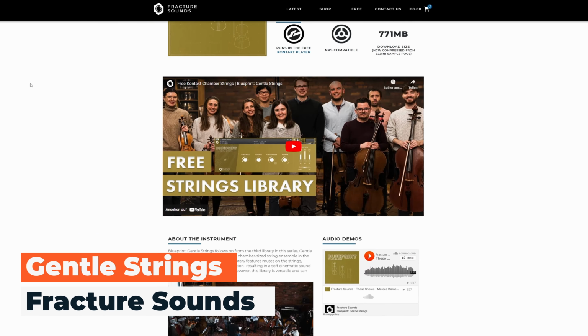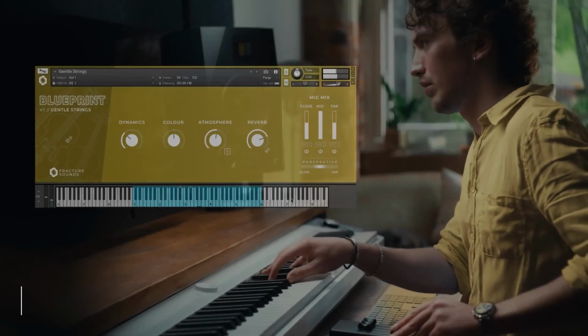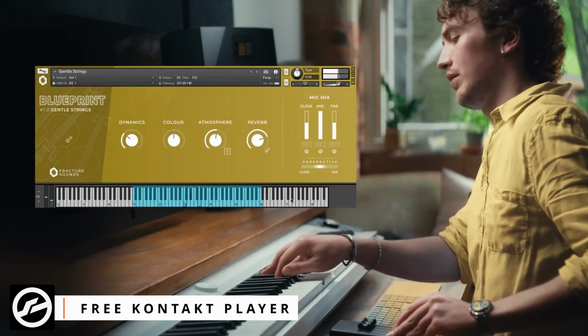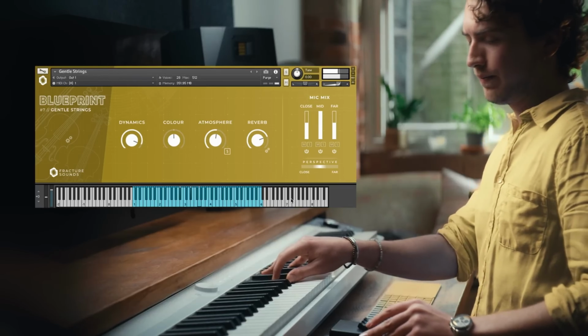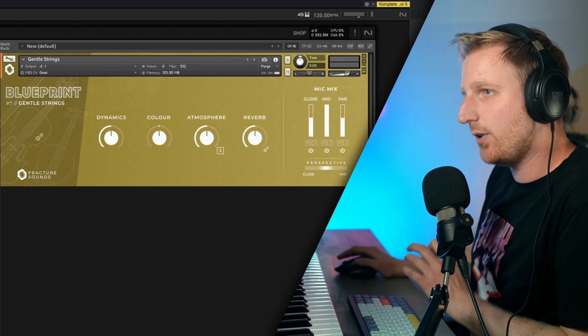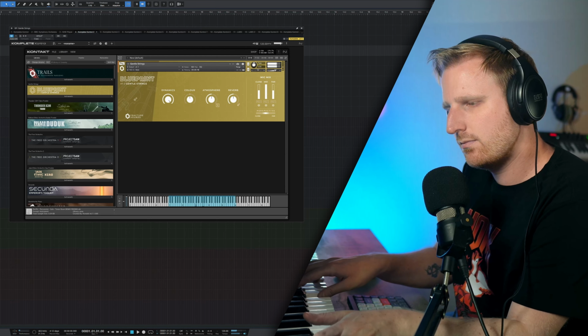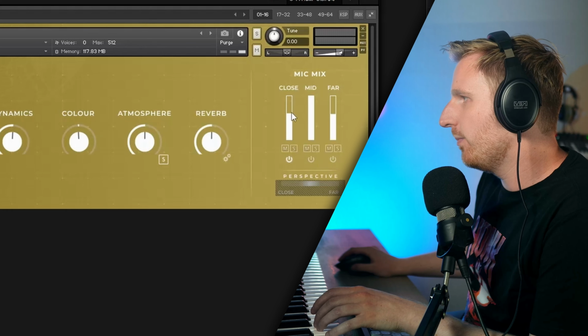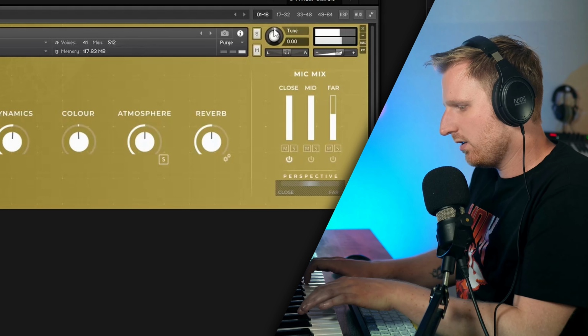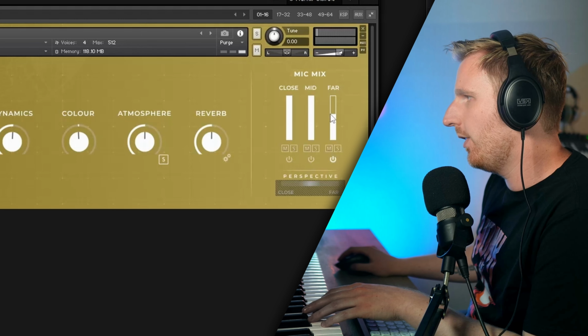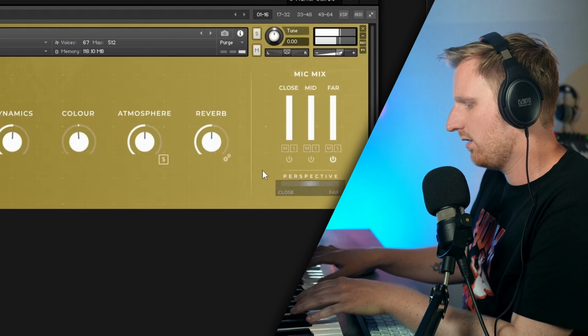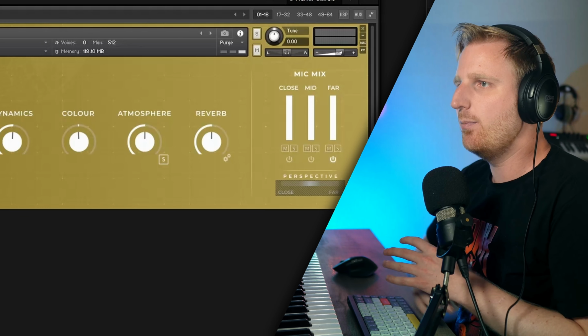Now, for strings, we are blessed with a huge variety of awesome free strings instruments. Gentle Strings is a chamber-sized string ensemble playing con sordino, so with a mute for a softer sound. There's three mic positions and an atmospheric layer for soft cinematic sounds. Absolutely gorgeous. You can change the microphone positions here to make it more close sounding, or push it further away. And you can dial in the atmosphere layer that gives it more of this cinematic scoring effect.